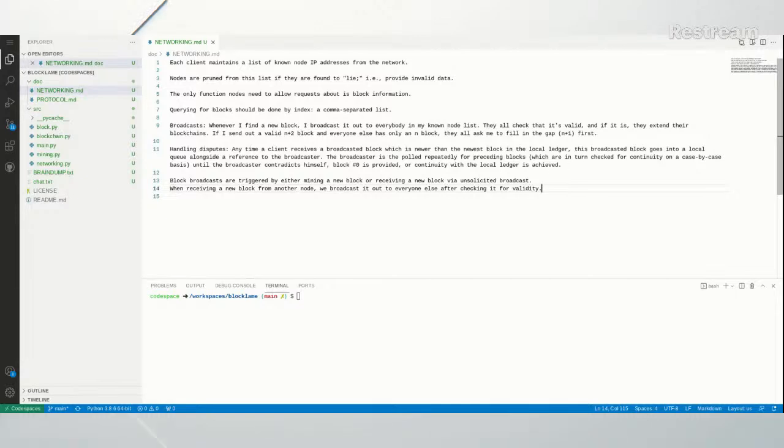So that covers broadcasts. You either broadcast when you receive a new block or you mine a new block. And then outside of that, you have queries, and there's only one type of query, and you just issue the index, which should be a positive integer.